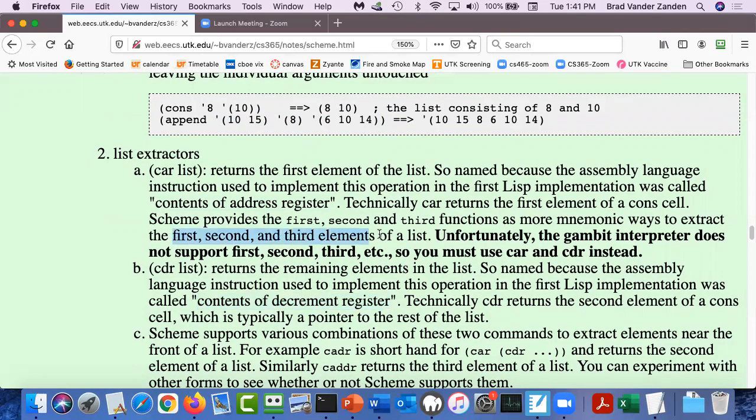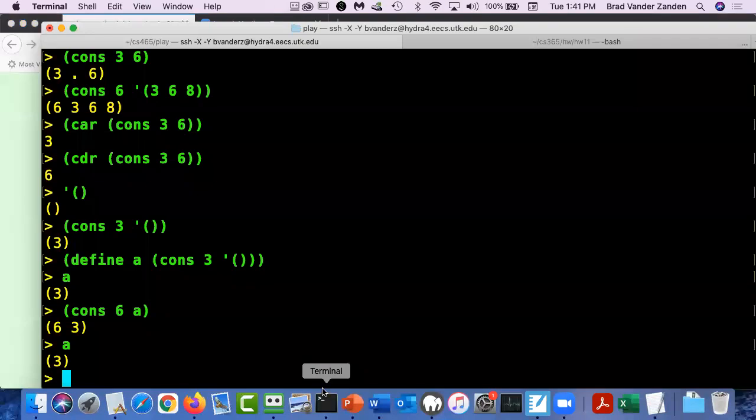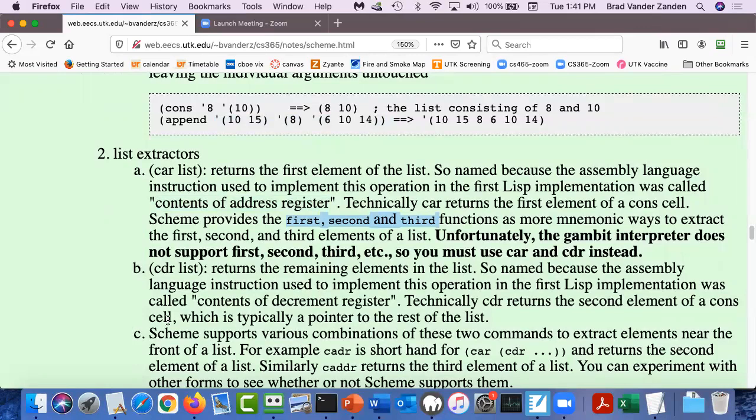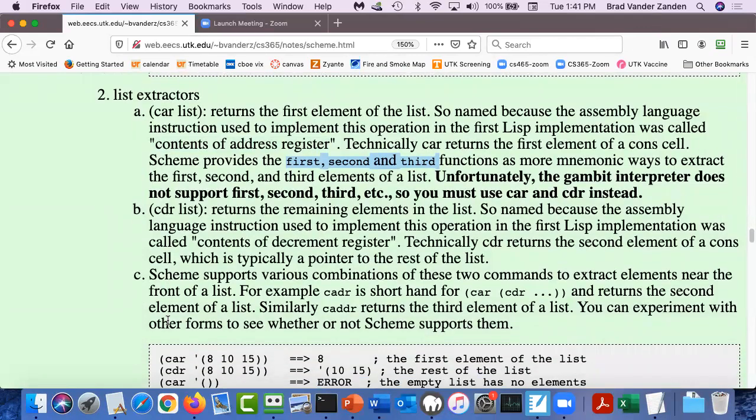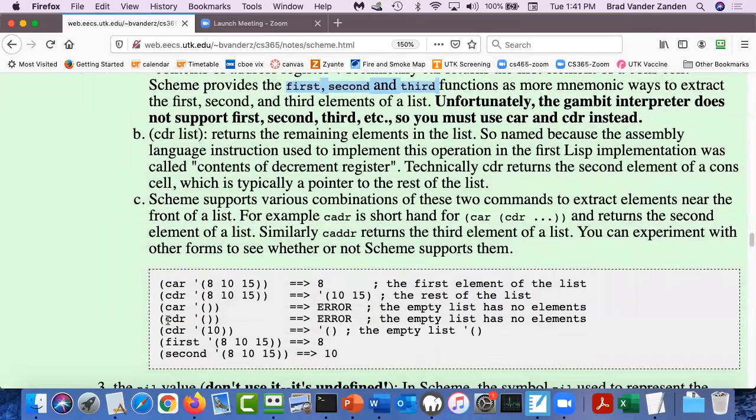In regular Scheme, it defines functions like first, second, and third as mnemonic ways of grabbing the first, second, and third elements of a list. But for some reason, Gambit doesn't support those commands, which is too bad. So, of course, you can always define your own first command, but I'll show you how later. You can put together, however, combinations of things.